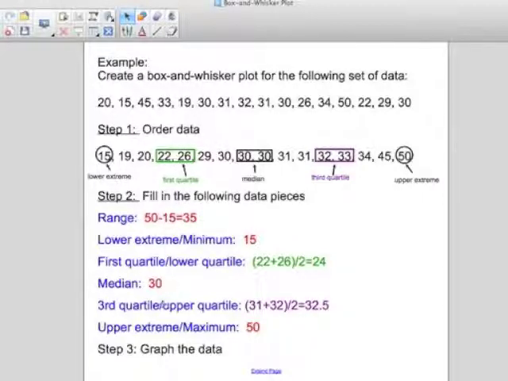Then to find our third quartile, again, we have 8 pieces of data to look at: 1, 2, 3, 4, 5, 6, 7, 8. We take those 8 pieces of data and we find the middle number. In this case, it is 32.5. The last step is to graph the data.